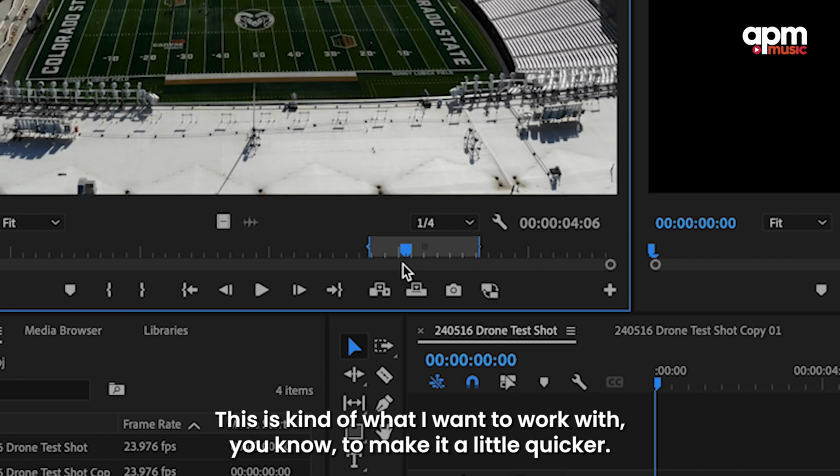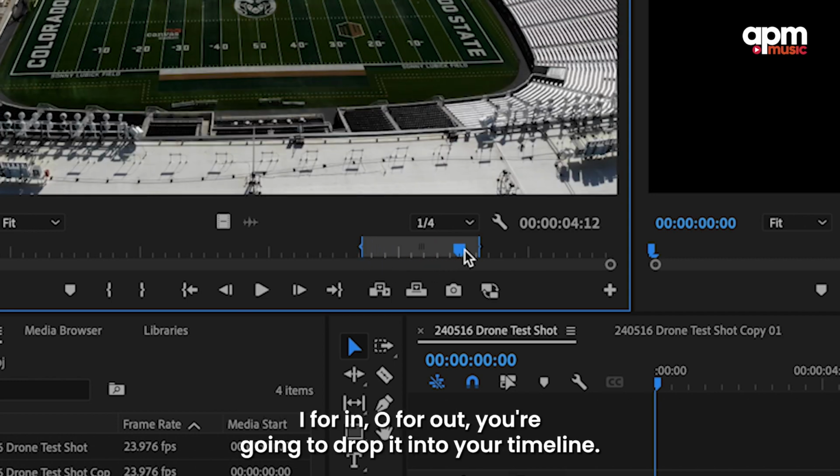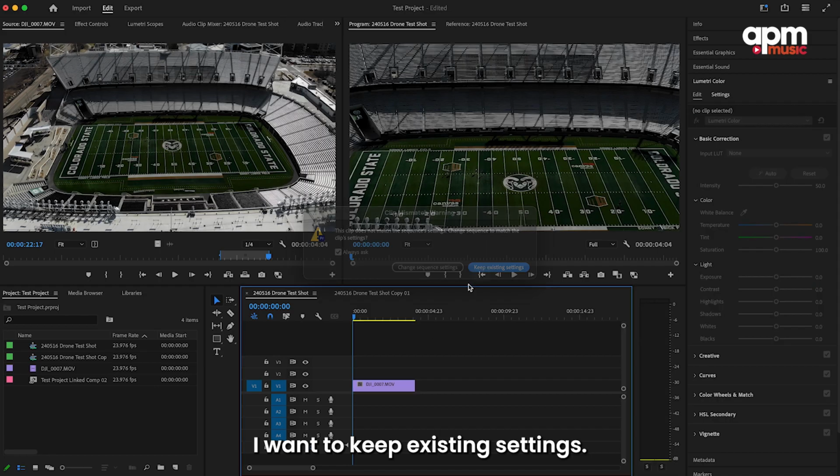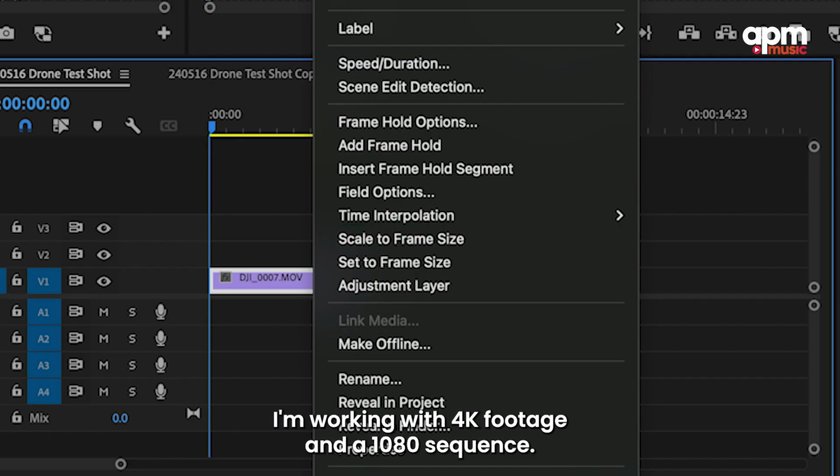This is what I want to work with. To make it a little quicker, I for in, O for out. You're going to drop it into your timeline. I want to keep existing settings. I'm working with 4K footage in a 1080 sequence.